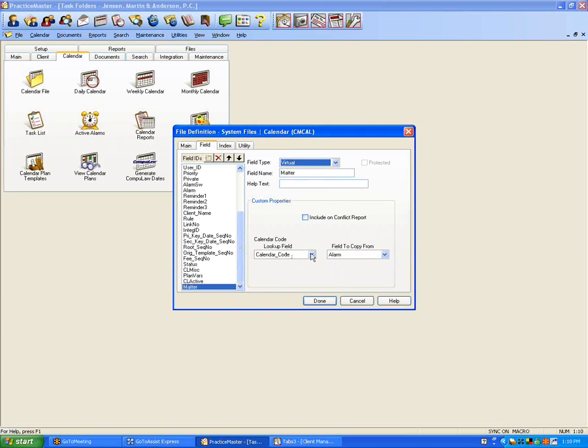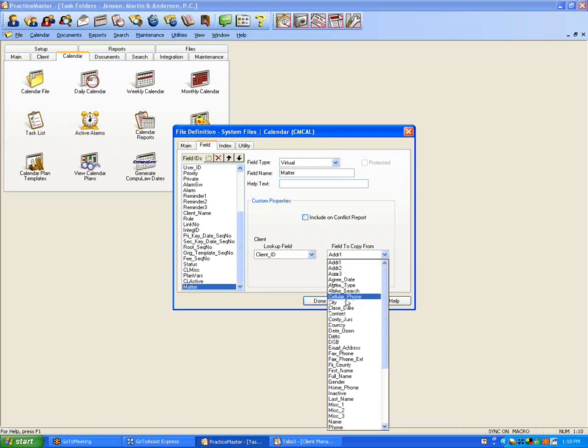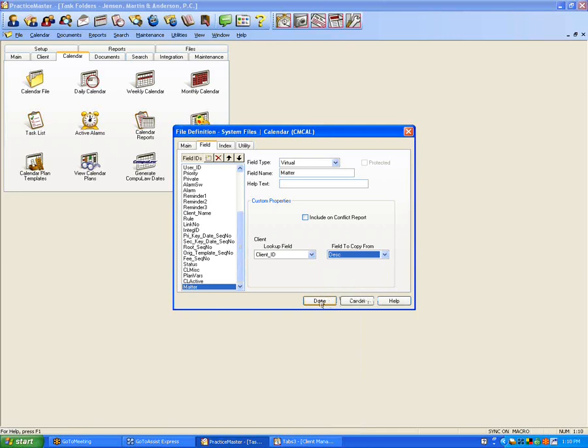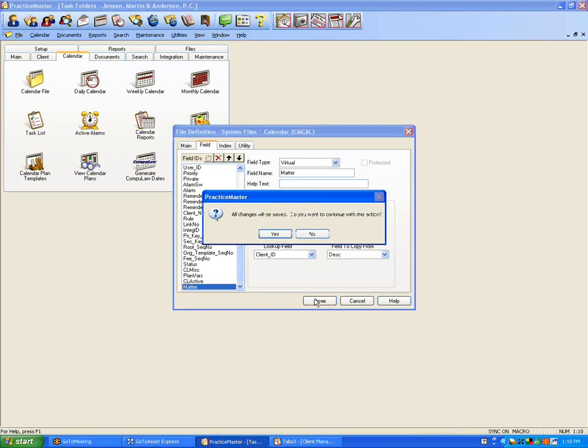And then I can come here. It's going to ask me where to look this up from. And I'm going to tell it that I want the client ID. And then the field to copy from is going to be the description field. So what you're doing here is putting the description field into a calendar record so that later on you can see it. So now after I've linked it to the client ID and then chosen the description, I'm going to go ahead and say done.